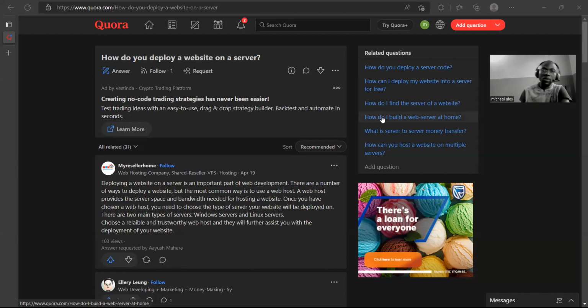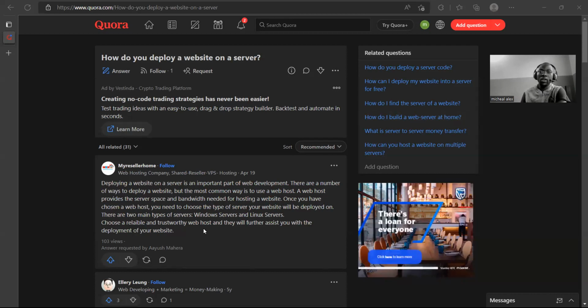So, over here, we have a question on Quora which says, how do you deploy a website on a server? Someone actually gave a comment saying, deploying a website on a server is an important part of web development, which is very true. There are a number of ways to deploy websites, but the most common way is to use a web host. A web host provides the server space and bandwidth needed for hosting a website.